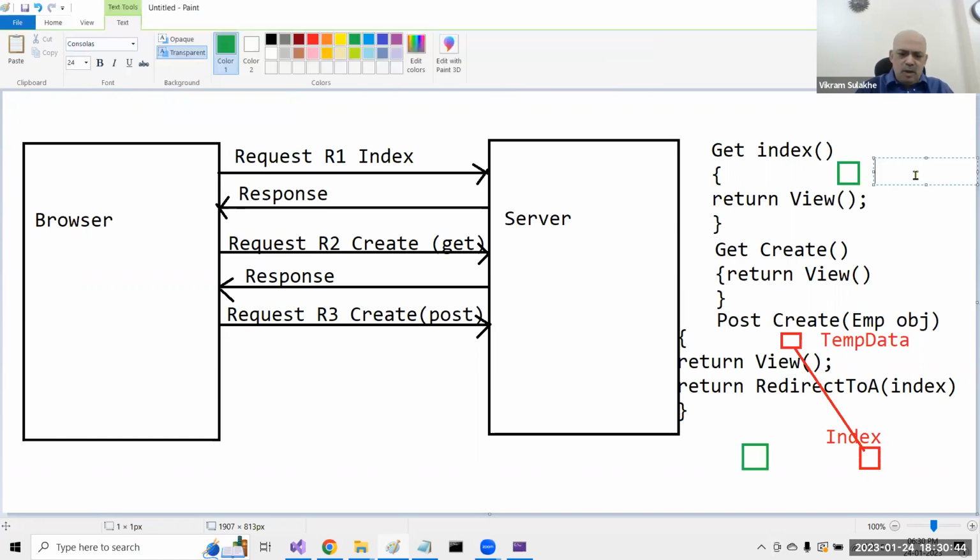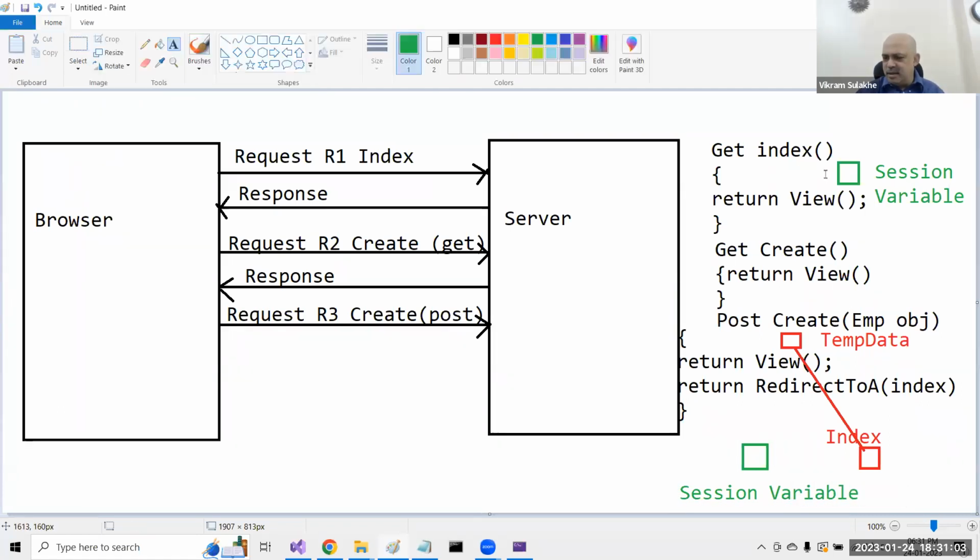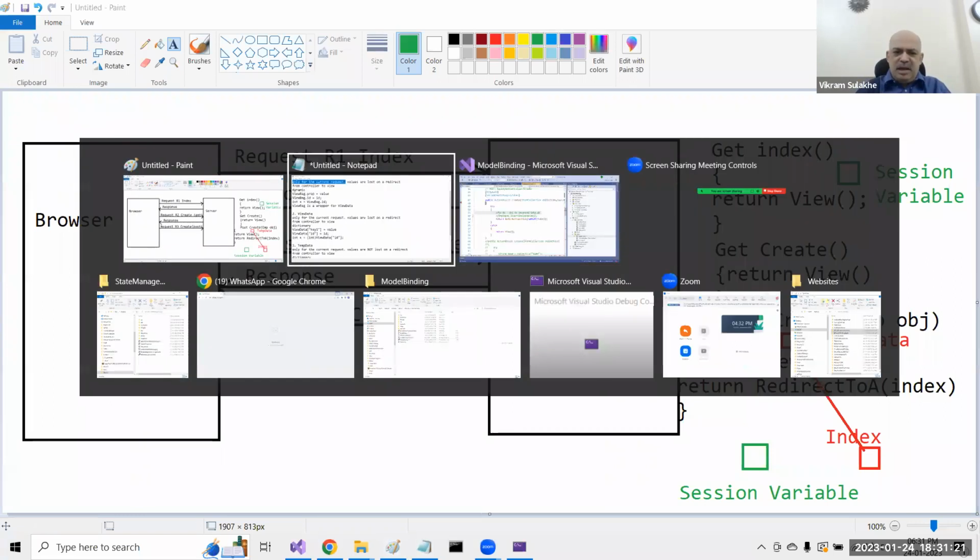To make it available there, you need to create a session variable. And the session variable is available throughout the session. Even if your request is over, see, I've created it in this request here. But now I can access it in any other request, as long as I am in the same session. So that's your session variable. So how long is the session variable available?